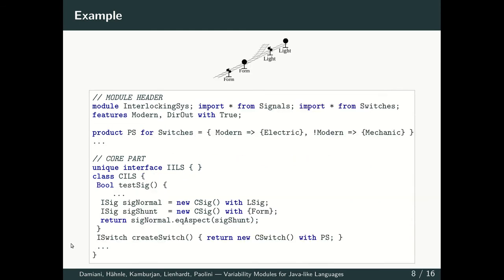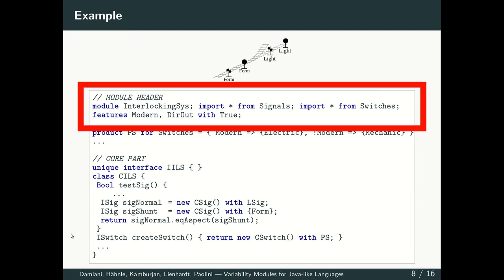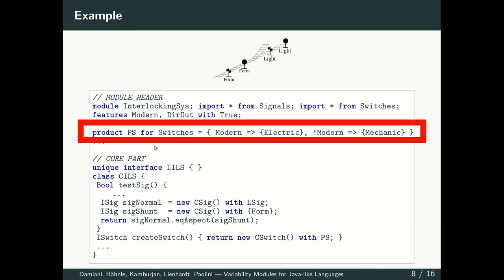Now, how do we use this? We can also use this, for example, in other variability modules. So let's say that our railway stations are also a product line. So we have the same module, again a module, we have import and export clauses, and we have two features, whether it's a modern interlocking system, modern railway station or not. Now, because we cannot share features, we somehow need to communicate the choice of the features in one module to the choice of features in another one.